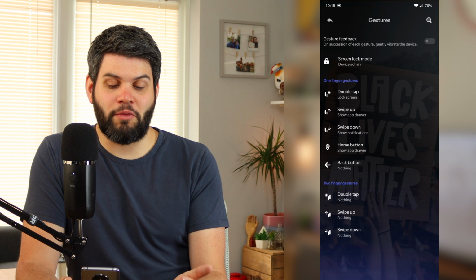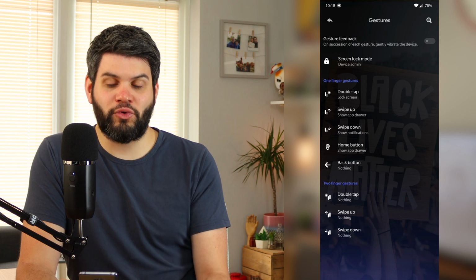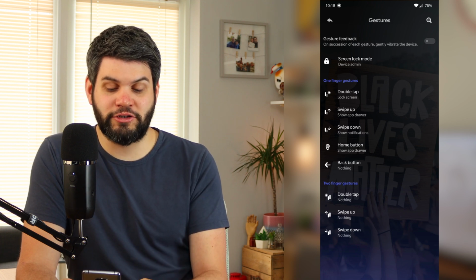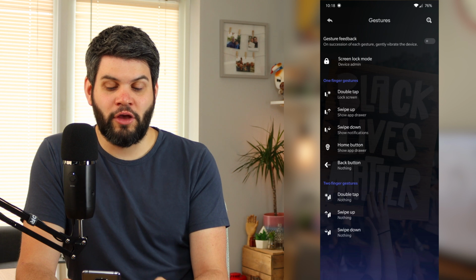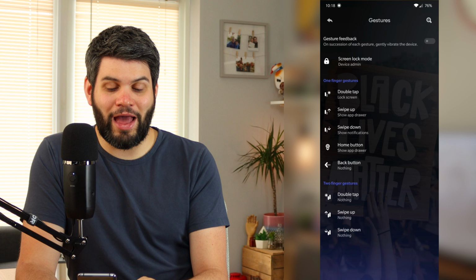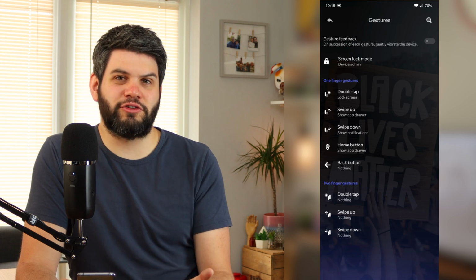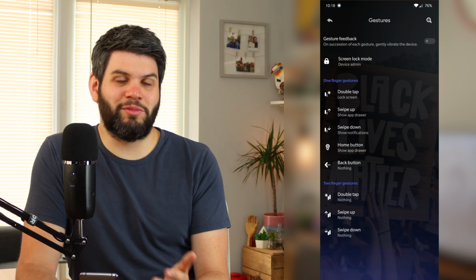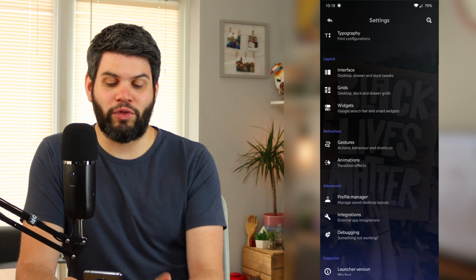Swipe up is going to give me my app drawer, which will be anywhere on my home screen, it doesn't have to be at the bottom, which is quite nice. Swipe down for notifications. I don't have a home button, I don't use the back button, and I also don't really have anything turned on for any 2-finger gestures as well, because again, it's a little bit cumbersome and something I'm not really going to use all that often.